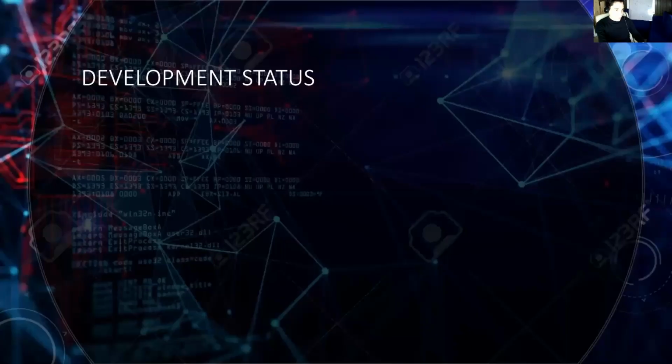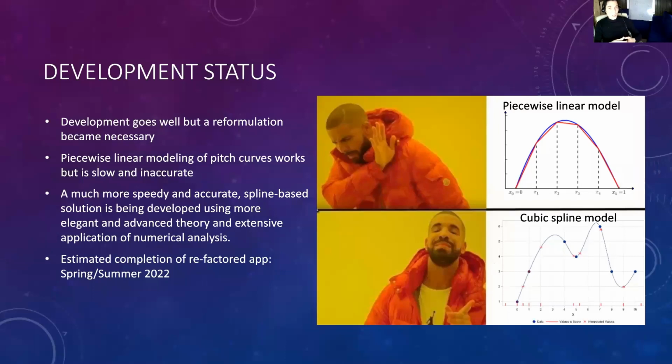Development status. Yeah, what's going on with the actual coding of the product. Just a quick update on that. So I will say it goes well. Development's going very, very well.